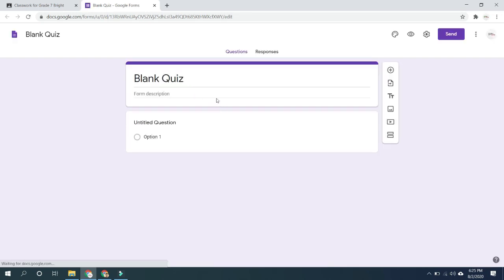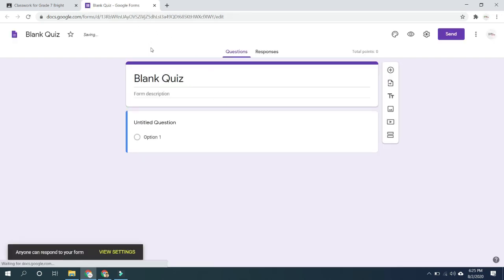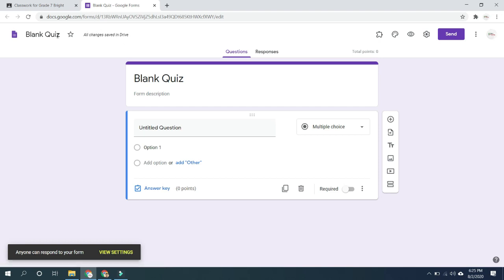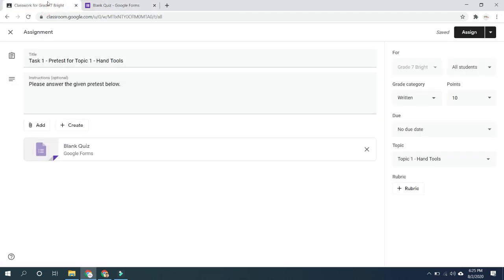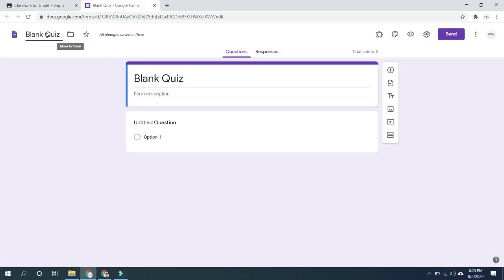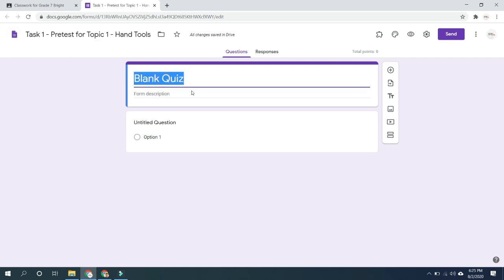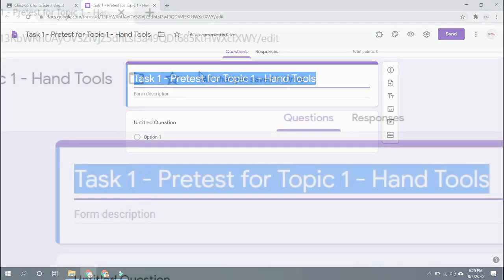And then from this blank quiz Google form, we're gonna create our quiz. So to start with that, all we have to do is to give it a title. So the title should be the same. So we will just go to the Classwork tab that we have. We will just copy the title and then paste it here in our Google form. Okay, so that's our title.